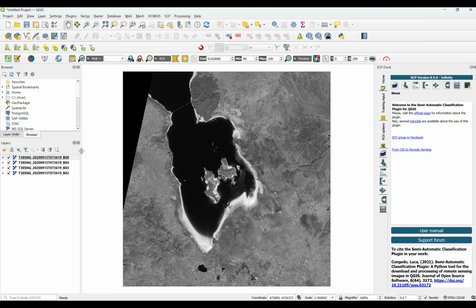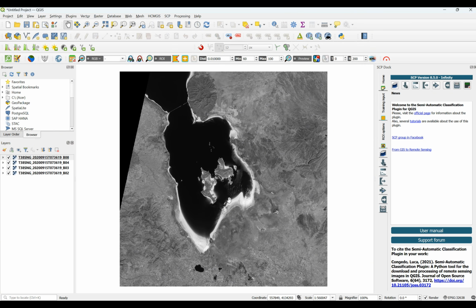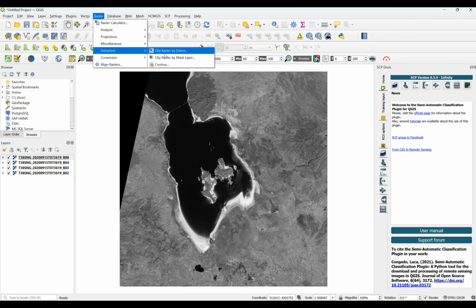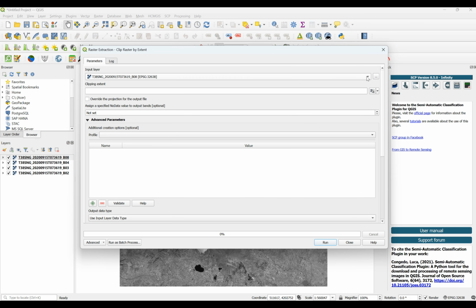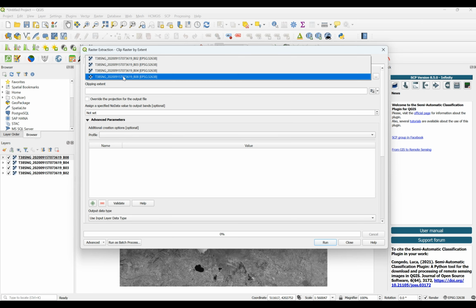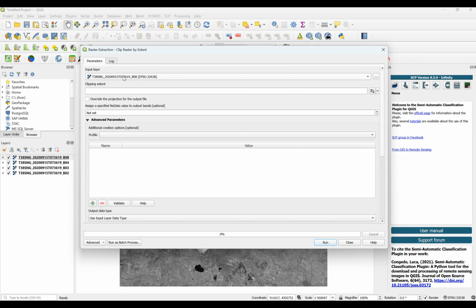Right now, in order to decrease the time of processing, I'm going to cut and select one specific part of my study area in order to apply this index. To do this, from here, I can come to raster, from extraction, click clip raster by extent, and here we have different options. From here you can see as the input layer, you have to select one of your bands. I'm going to do it for each band separately, and then you have to define your targeted area.